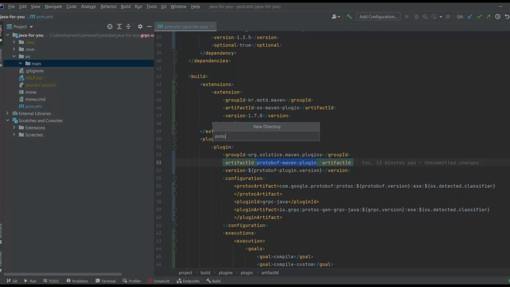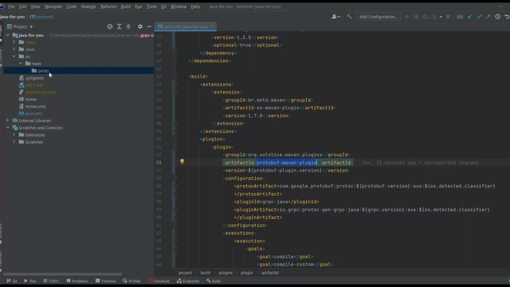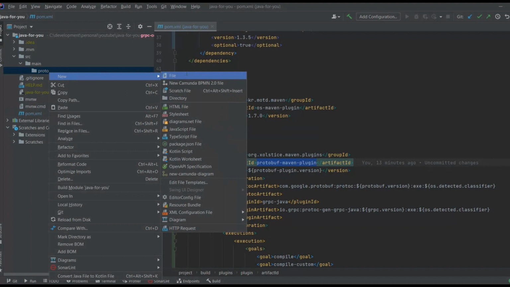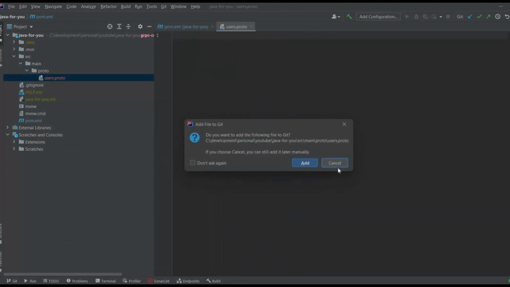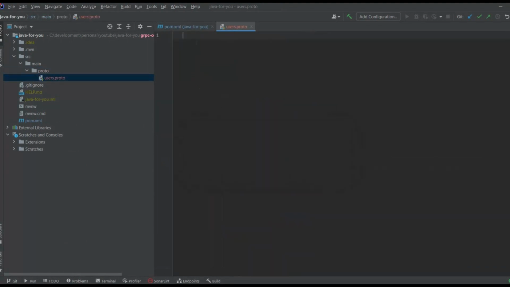I will name it users.proto. So let's write it. First we will define the syntax. We will use proto3, and now let's provide a couple of options.